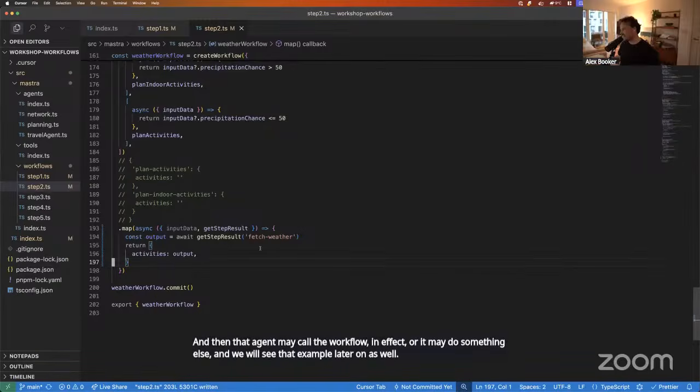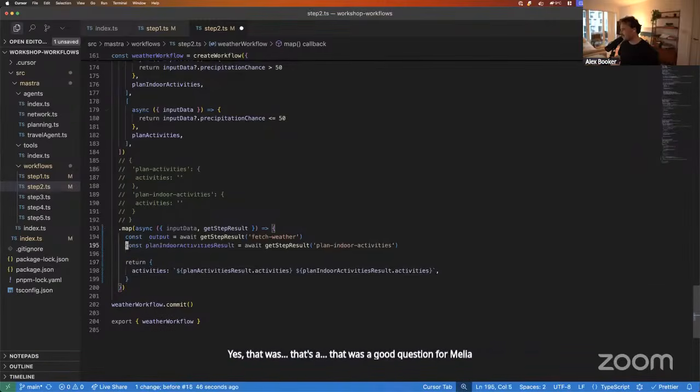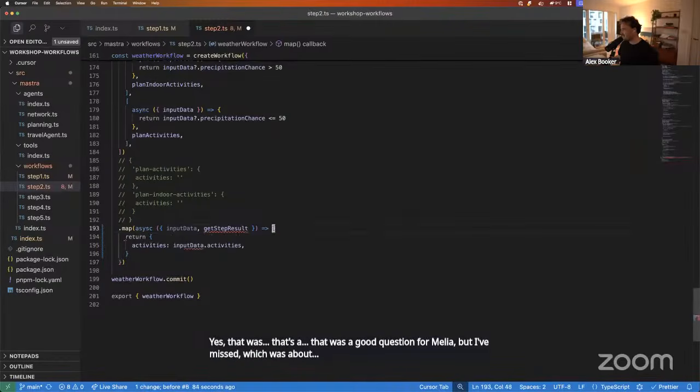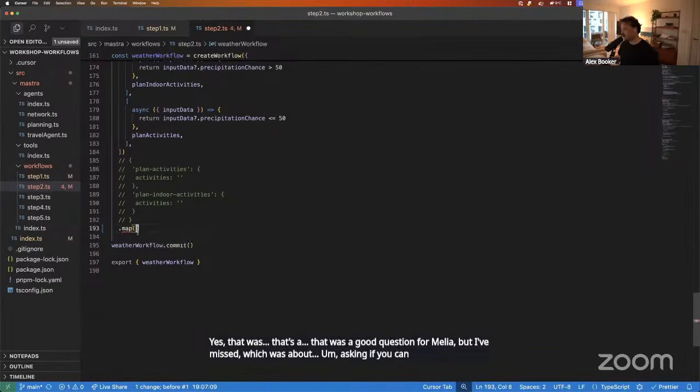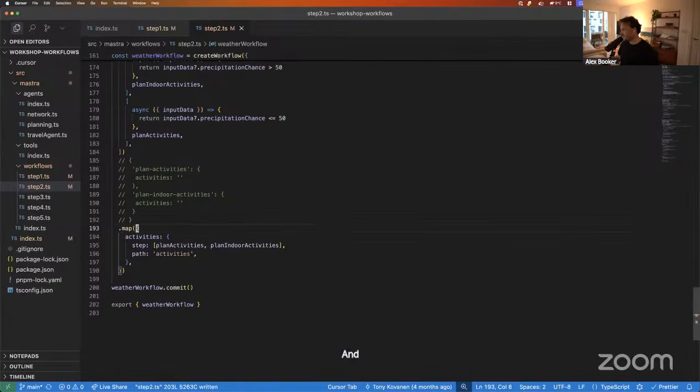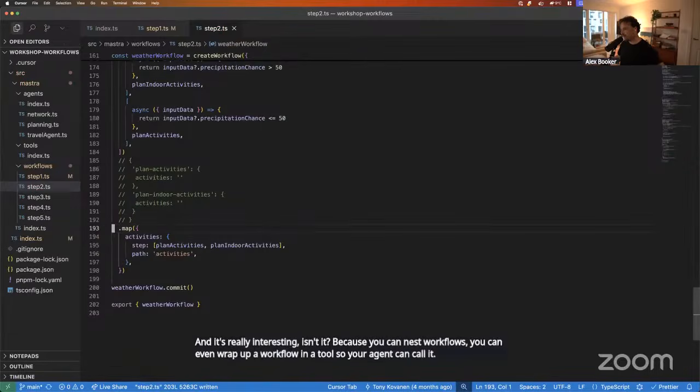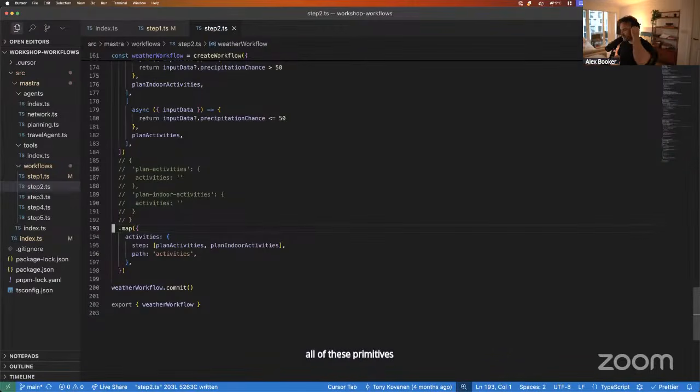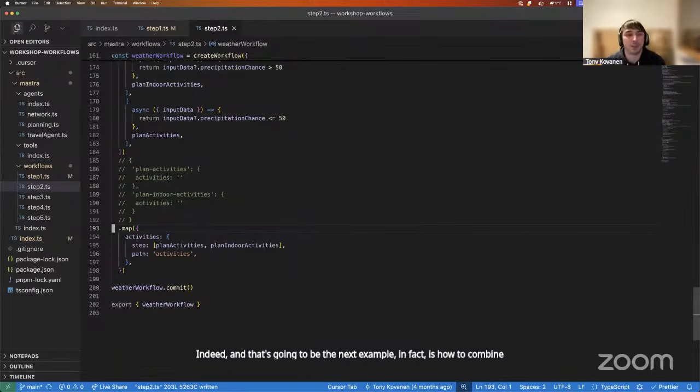Yes, that was a good question from earlier that I missed, which was about asking if you can combine workflows. And it's really interesting, isn't it? Because you can nest workflows, you can even wrap up a workflow in a tool, so your agent can call it. All of these primitives can interact. Indeed. And that's going to be the next example, in fact, how to combine workflows.